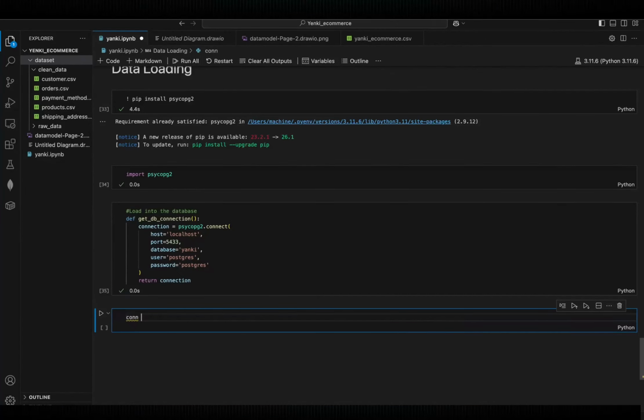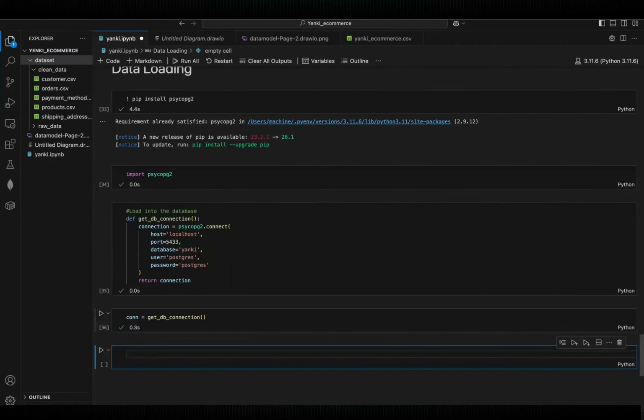con is equal to get_connection here. So let's connect. Yeah. So we've connected to our database now, to the Yankee database we created.